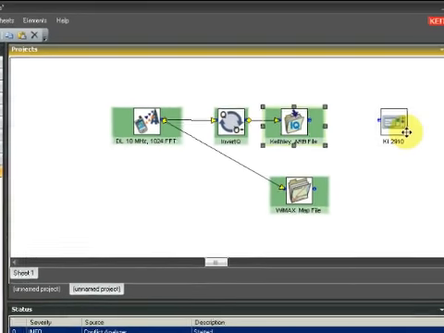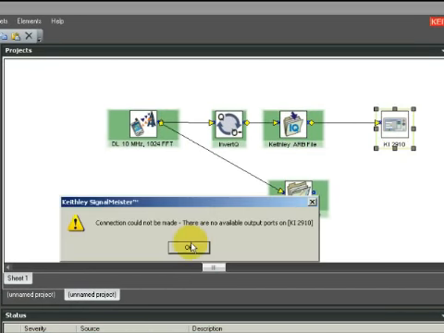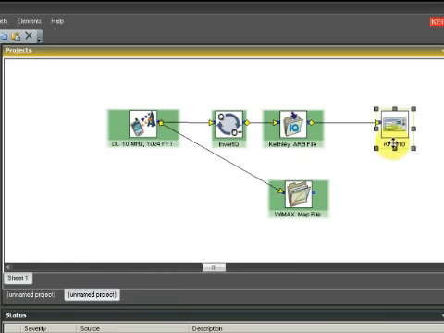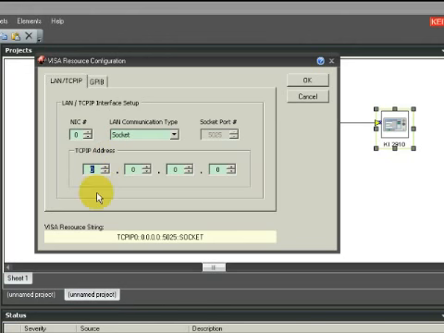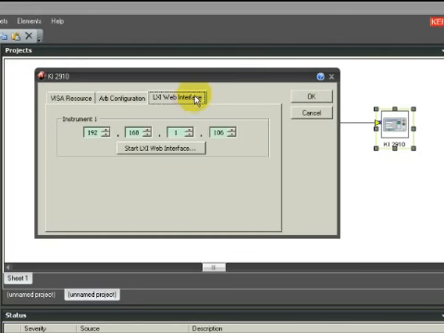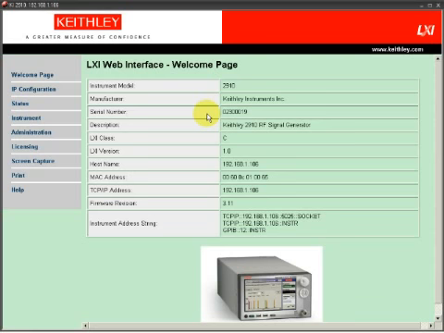By double-clicking on the icon, you can define the connection properties. If you are connected via LAN, you can add the instrument's Ethernet address by pressing the Config button. You can find the instrument's address by pressing Menu, then Ethernet Settings on the instrument. You can test the link by selecting the LXI Web Interface tab and clicking Start LXI Web Interface. This will access the web server within the instrument and display the instrument's welcome page. Close or minimize this window, then press OK on the instrument dialog window.